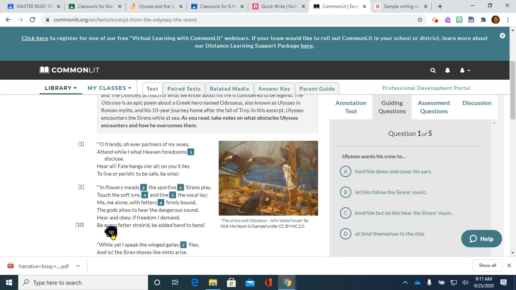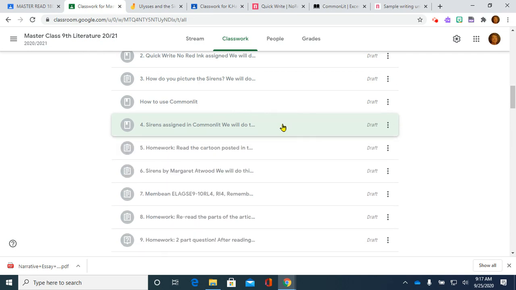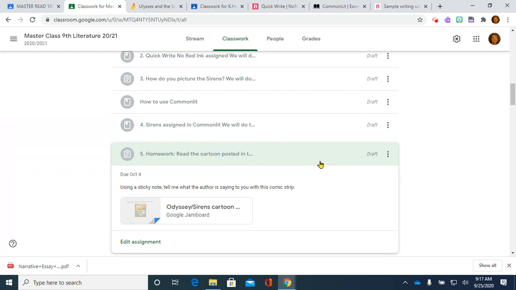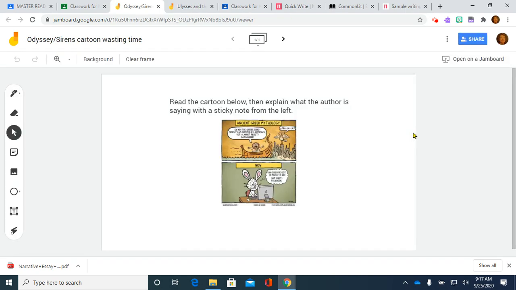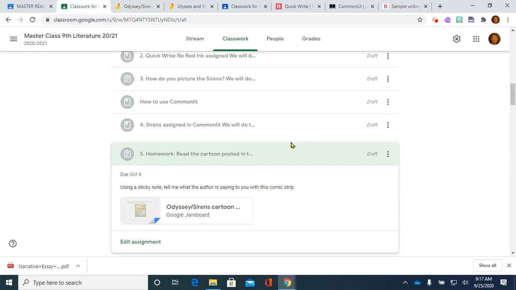And then you'll have places where you will have a question that you will need to answer as you go through. So that will be our reading for this week. Okay, as far as in class, then one of your homework assignments, I've gone ahead and posted, I've moved it up. It's another Jamboard. There's a comic strip. Odysseus, Sirens, cartoon, wasting time. Read the cartoon below, then explain what the author is saying with a sticky note from the left. There's your sticky note. So you will read the cartoon, and then you will talk to me about the author's purpose in this particular assignment.